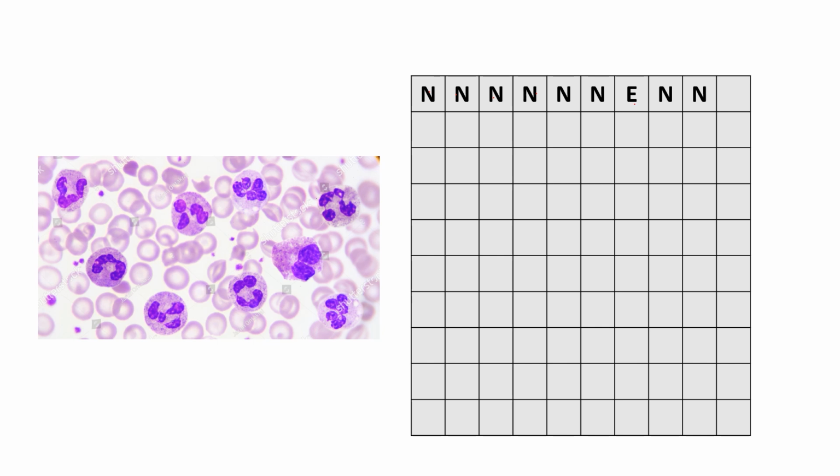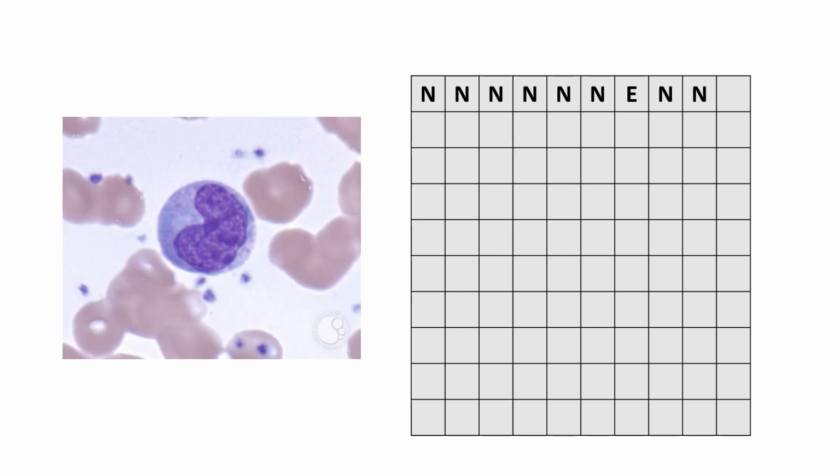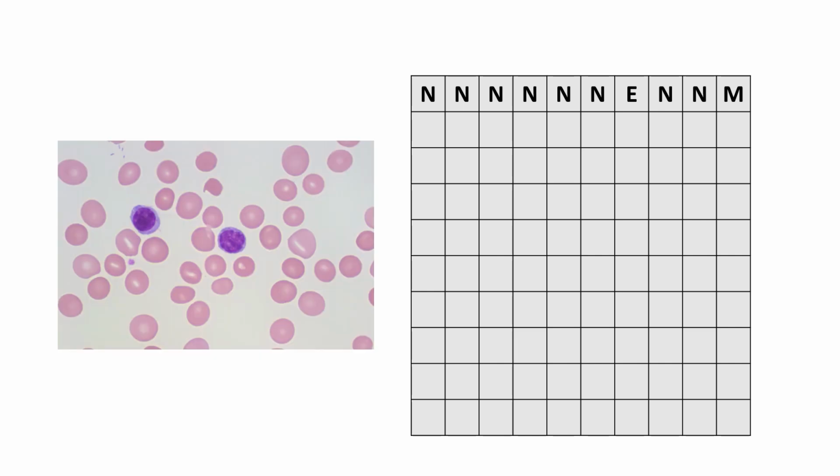Now, if I go to another place, here we can see a bean-shaped thing. So what is this bean-shaped thing? It is an M. So what do we write here? We write it as M. And then eventually we have like this. And what do you see here? This is one lymphocyte. This is one lymphocyte. So now we are seeing two lymphocytes. So when I fill this box, I write it as L and L. So that is the lymphocyte.